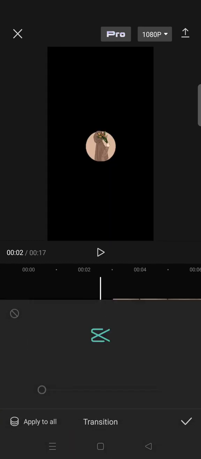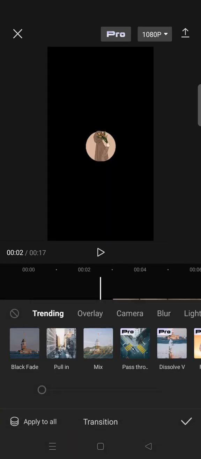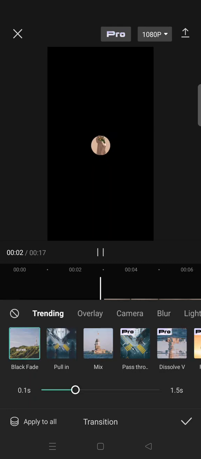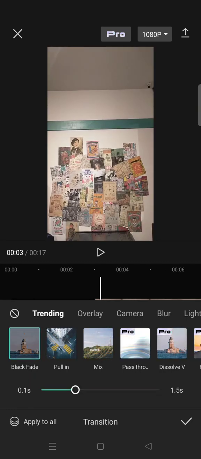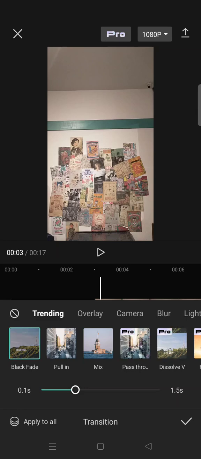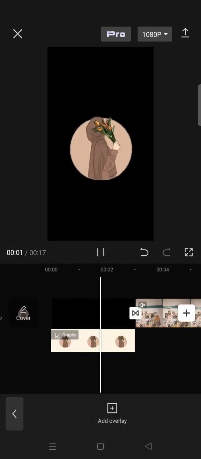If you want, you can also add a transition in between the logo and also the video. You can use any transition that you like. So for example, I'm using the black fade transition, so it'll go like this.